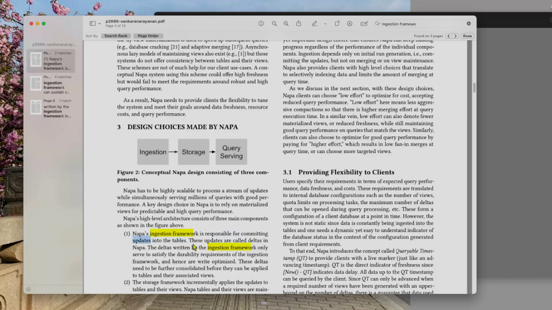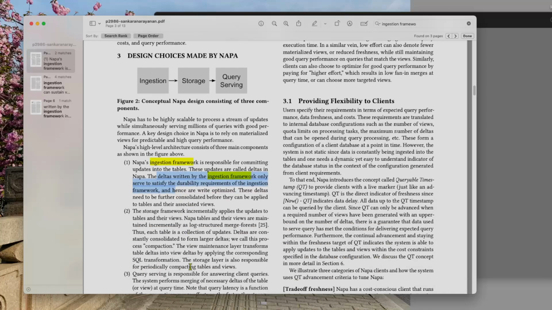Updates into the tables mean that delta data will be ingested into the system. Data is written by the ingestion framework to satisfy the durability requirements. The storage framework incrementally applies the update to the table and their views. So only the delta data will be updated in the table and the materialized view. That means the materialized view is always refreshed, and they need to maintain the SLO, I mean the data freshness.